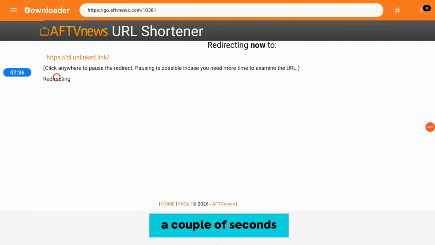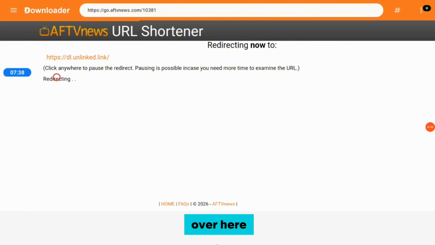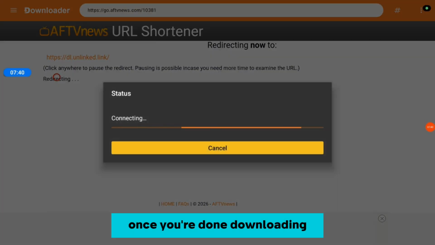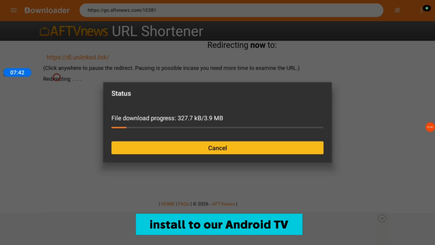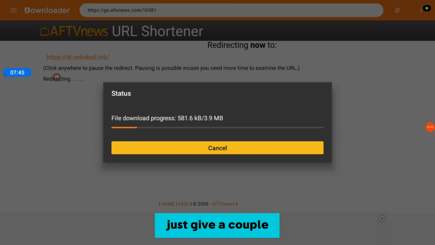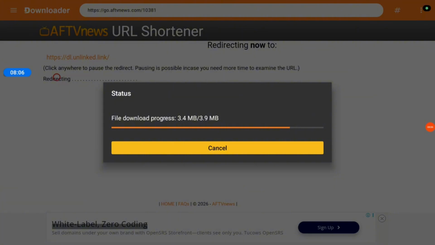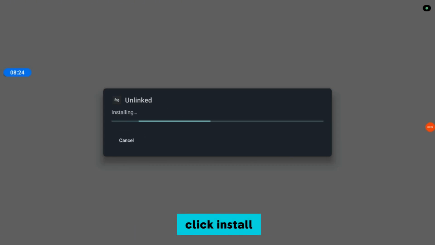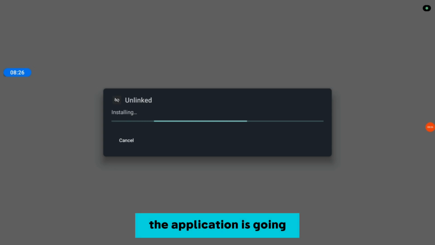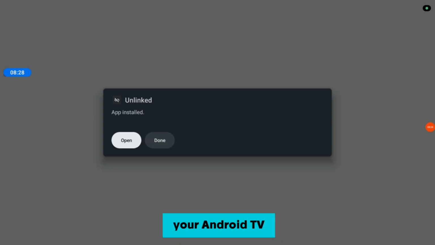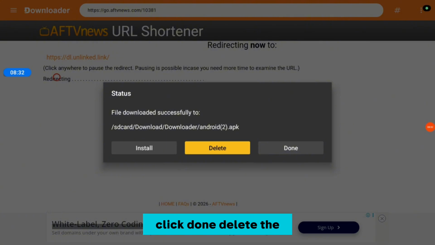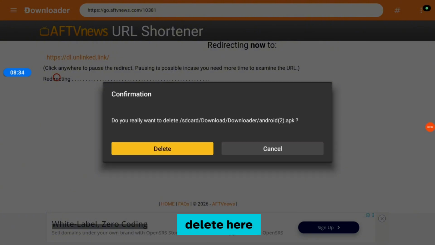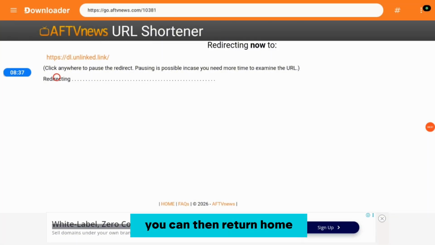Just give it a couple of seconds and the download is going to start downloading over here. Once you're done downloading, we're going to install to our Android TV. So here's the application. Just give it a couple of seconds. So once the application is downloaded, just go ahead and click install. Once you click install, the application is going to quickly install to your Android TV. So do not open it straight away. Click done. Delete the file by just clicking delete here. And once you're done, you can then return home.